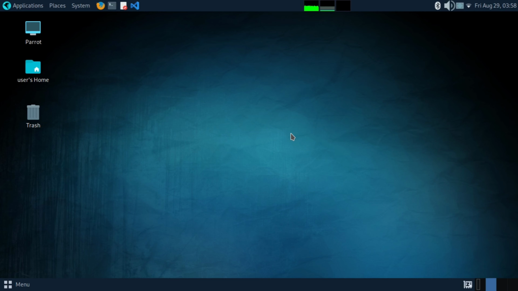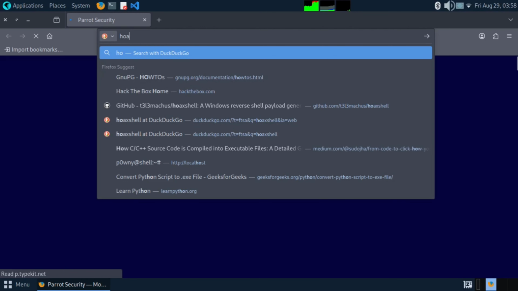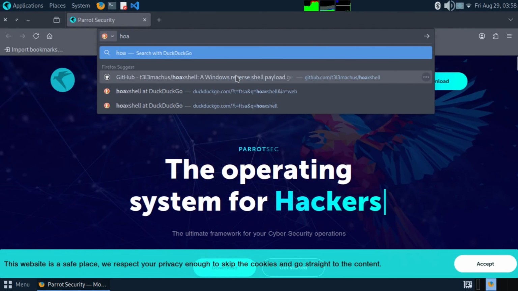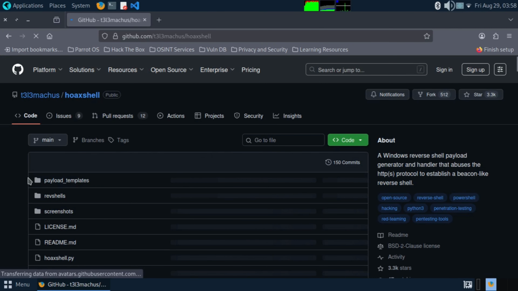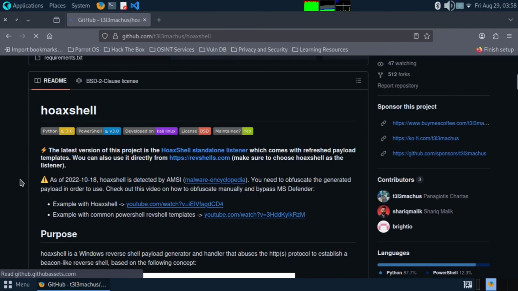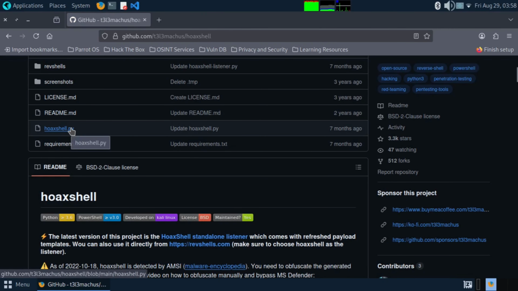Now, to install it, I will open a browser and search for hoaxshell. It is a GitHub project. So here is the link over here. We will click on it and it will open. Now this is the whole program. It is based on Python, so it is coded in Python, and if you want, you can use it. So how can we use this program?